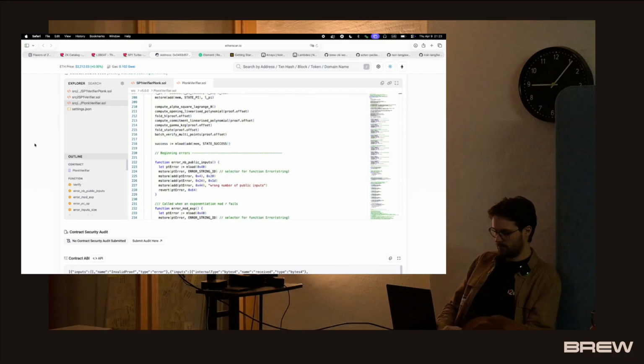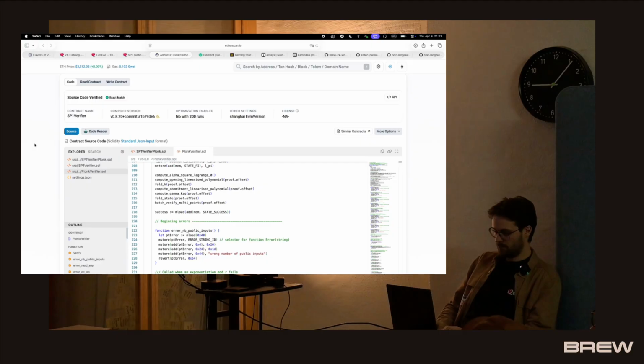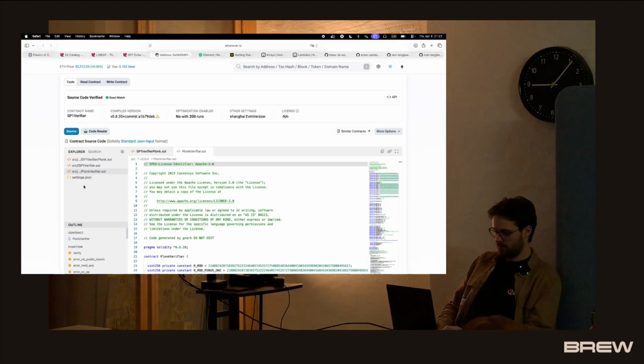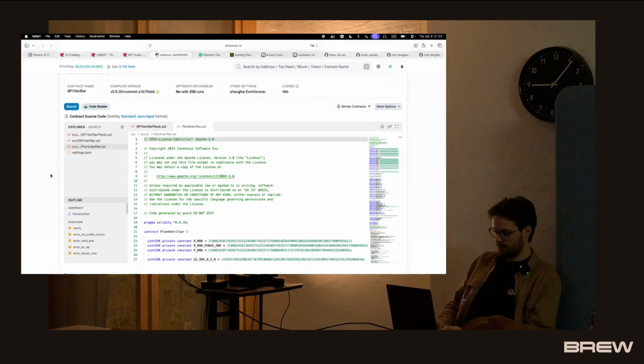And are all of these code generators well audited? I'm assuming yes, because it's like tons of... Yeah, this is a risk.